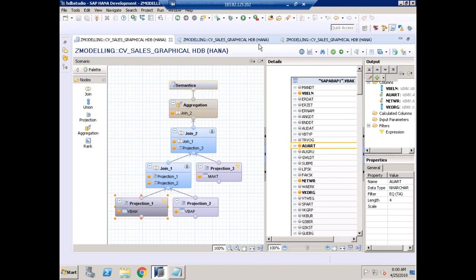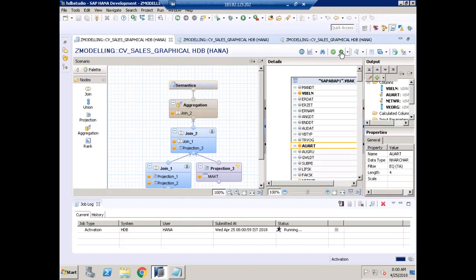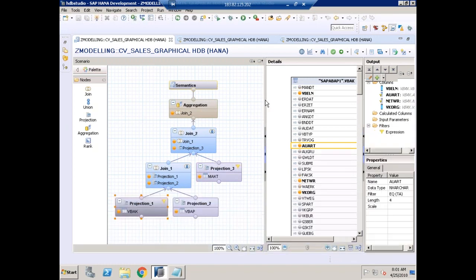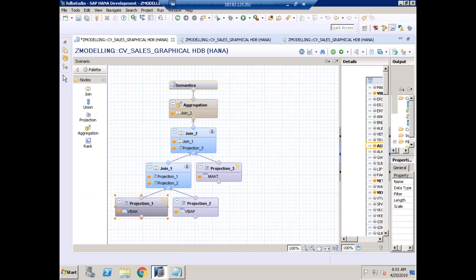So let me save it. Let me activate once again. Done. Completed successfully. It is properly aligned. Now see the technique here. I want to understand the purpose of the word union. Union means adding two things. So see here.